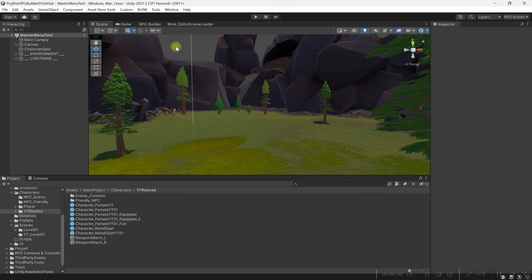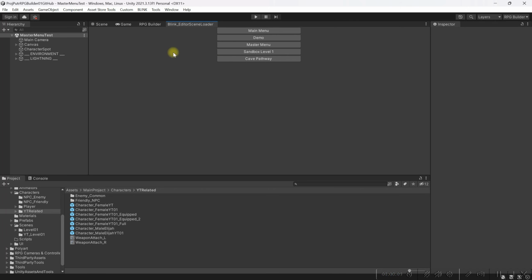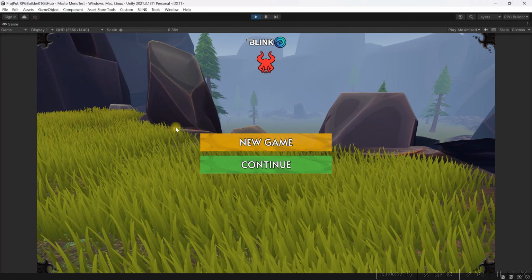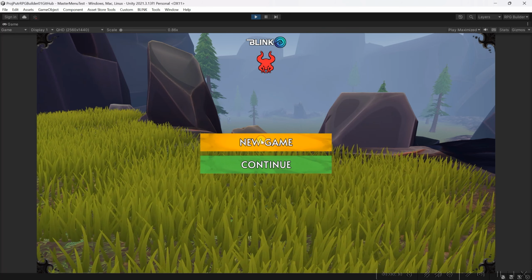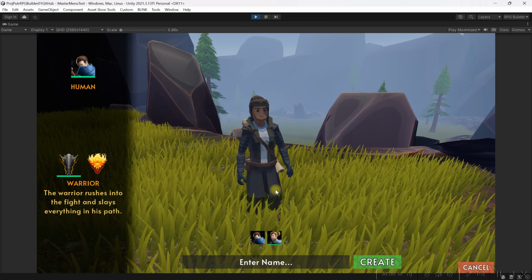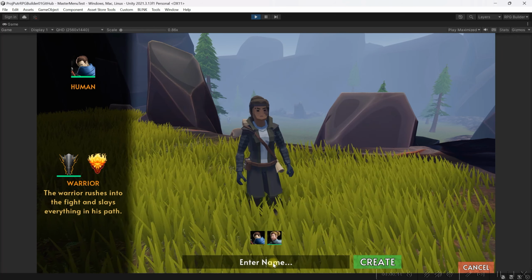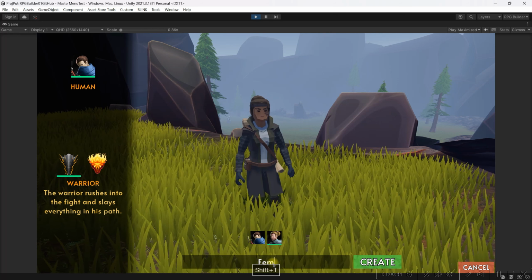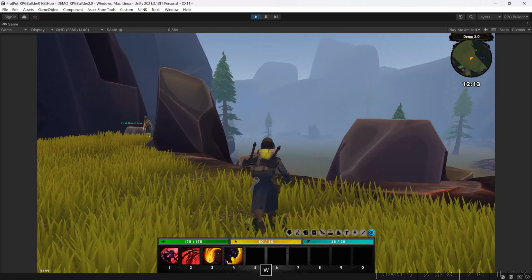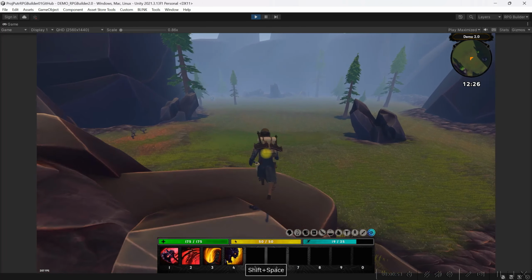Next, we will test the enemy character in play mode. Open the main menu scene. Click on the play button. Once in play mode, click on the new button. Choose the female character that we created earlier. Give her a name and click on Create. Once the game starts, navigate the player to the position where we set the enemy spawn.